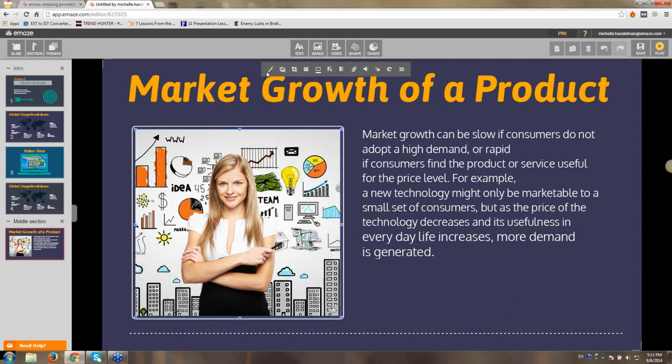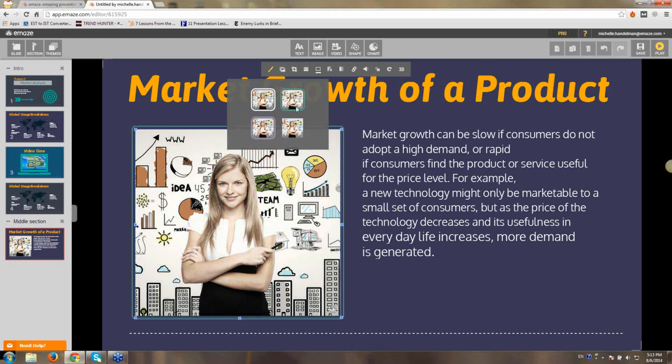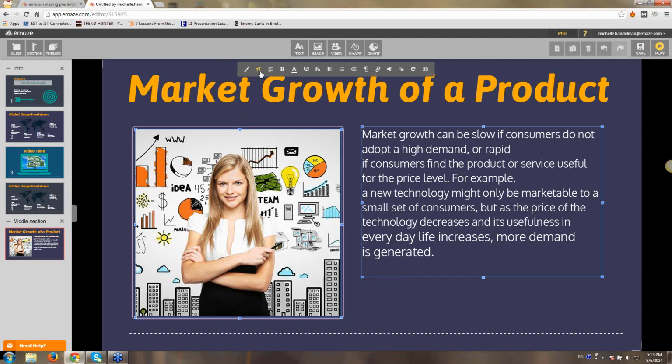If I select this image right here, you'll see that I have the option to add a border. So I could click this one or here. I personally think the purple looks nice.